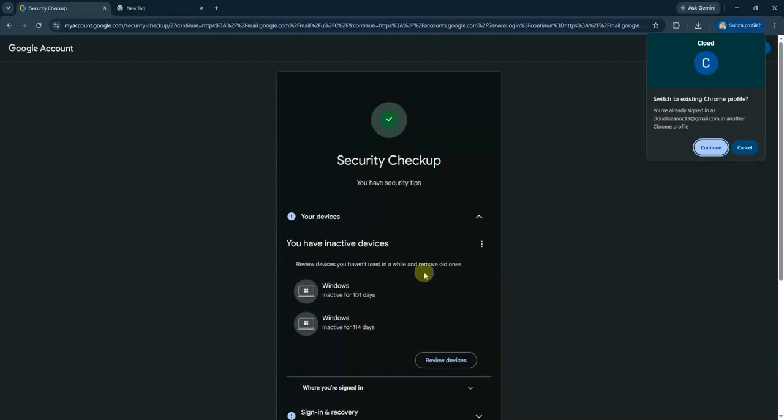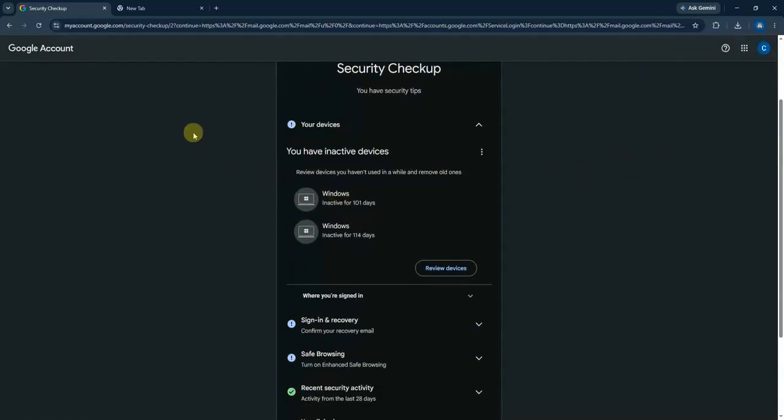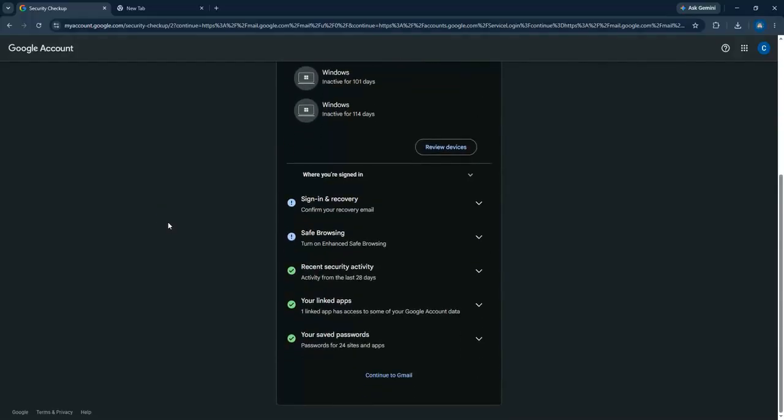Remember, it's a good idea to update your security settings once you've regained access, such as ensuring your recovery phone number and email are current. Also, consider enabling two-factor authentication for an added layer of security.